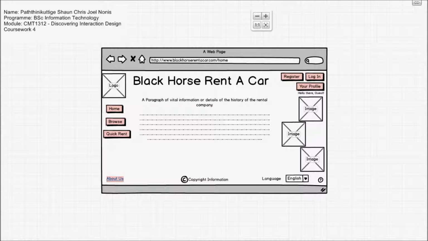This is the storyboard for a web page for a car rental called Black Horse Rent a Car. This is part of my coursework 4 for the module Discovering Interaction Design. This video was made using Cam Studio and the software used for this presentation is Balsamic.